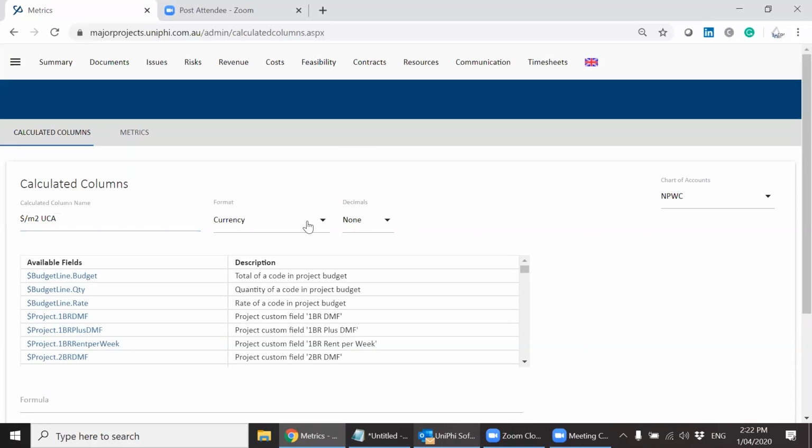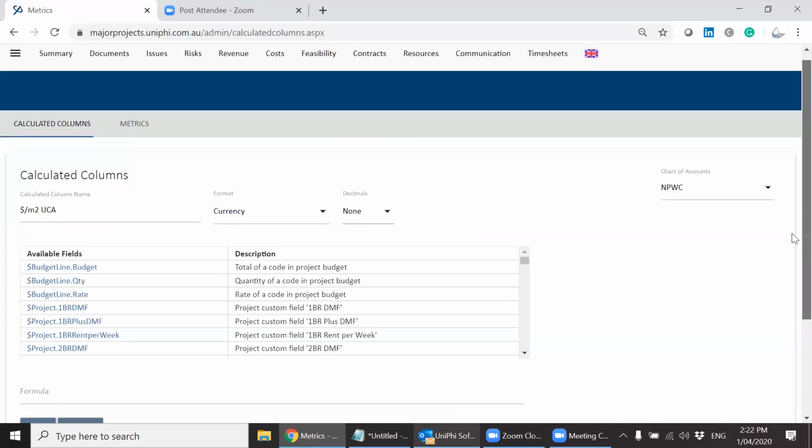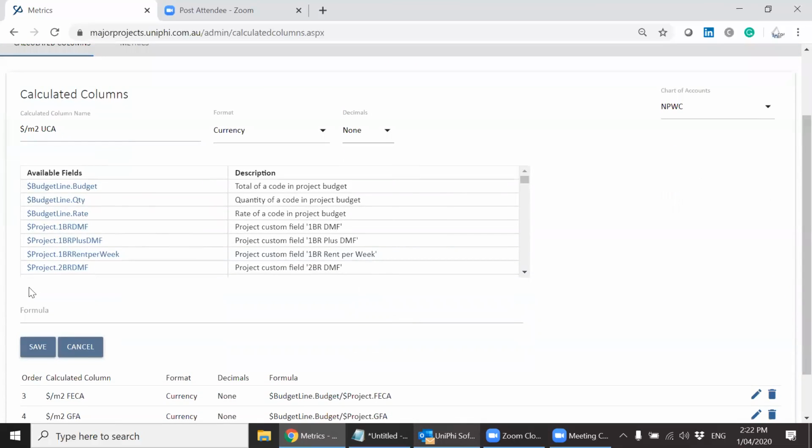dollars per square meter of, let's say, unenclosed covered area. And then you can choose the format, and it's obviously got a dollar in it, so it's currency, and how many decimal places you want to calculate that to. And then you need to say, well, what is that formula? And it tells you all the available fields you have to play with. And so you could do a control quantity ratio instead.